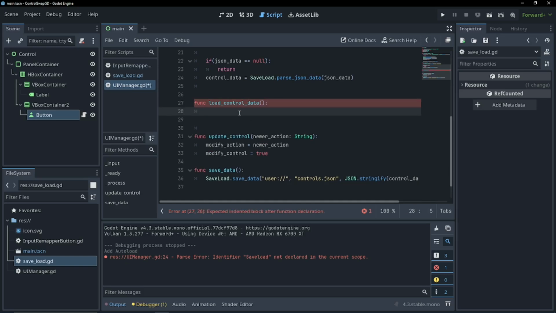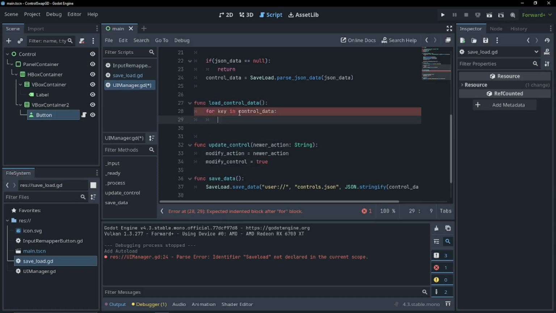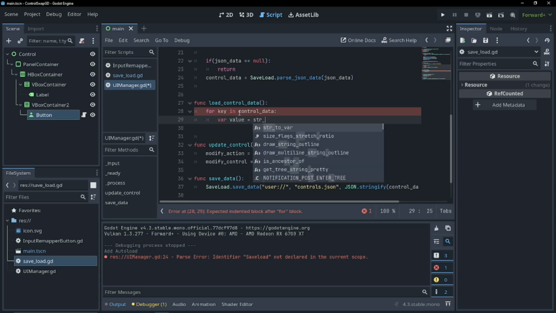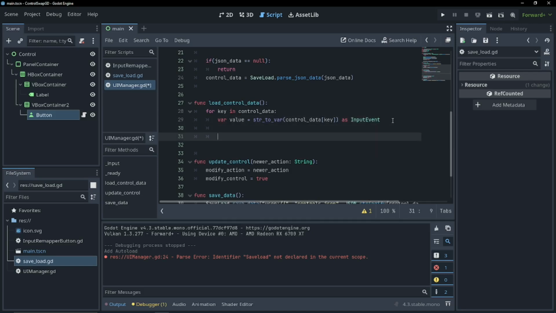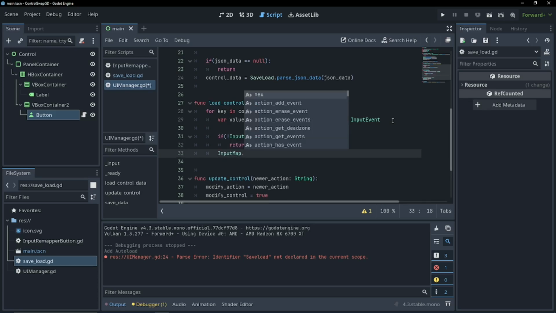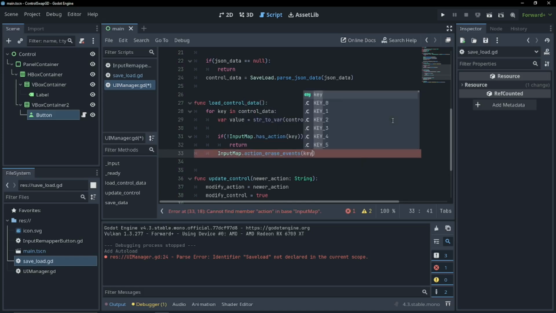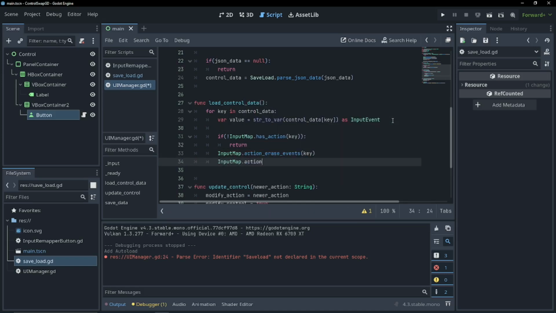So now we're going to loop through every key in our dictionary. So for key in control data, we're going to get our value, var value equals string to var. So we're now parsing our value back, and we're going to pass in our control data e, and we need to parse this as an input event. Now we just need to set our controls again. So if not input map dot has action key, return. If not, let's erase our input map again. Action erase events. Pass in our key. In input map dot action add events. Key value. There we go.